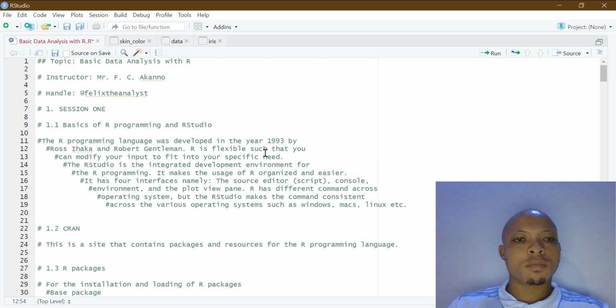Today we'll be discussing using the R programming language to do some basic data analysis. So the first thing we'll be discussing today is the basics of R programming, then RStudio. R was developed in the year 1993 by Ross Ihaka and Robert Gentleman. When you are coding in the normal R environment, it is not as flexible and robust as RStudio.